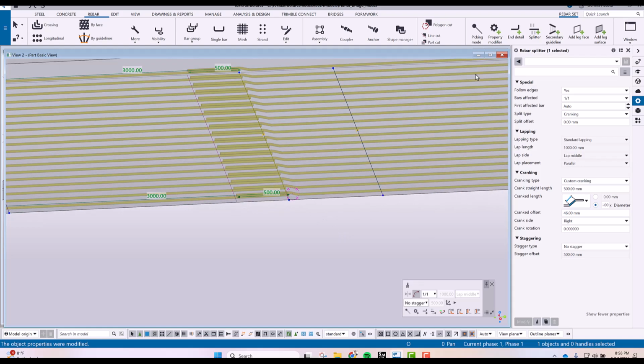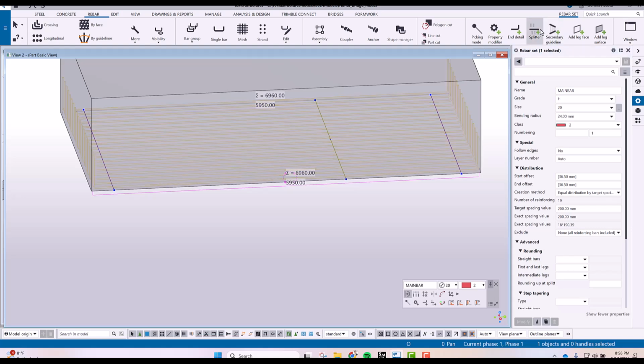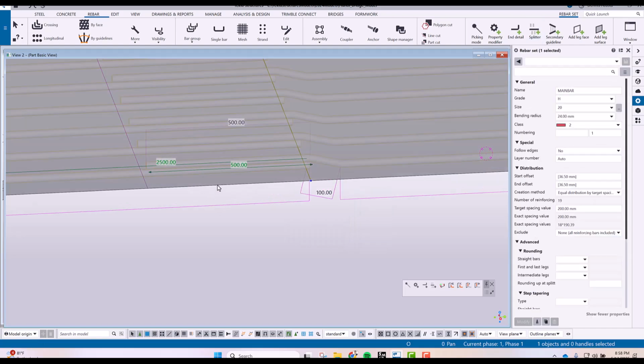Again, that one is the splitter. Now if you save that one and then delete this splitter, there will be no split, and then if I add the splitter again here, it will be cranked already.